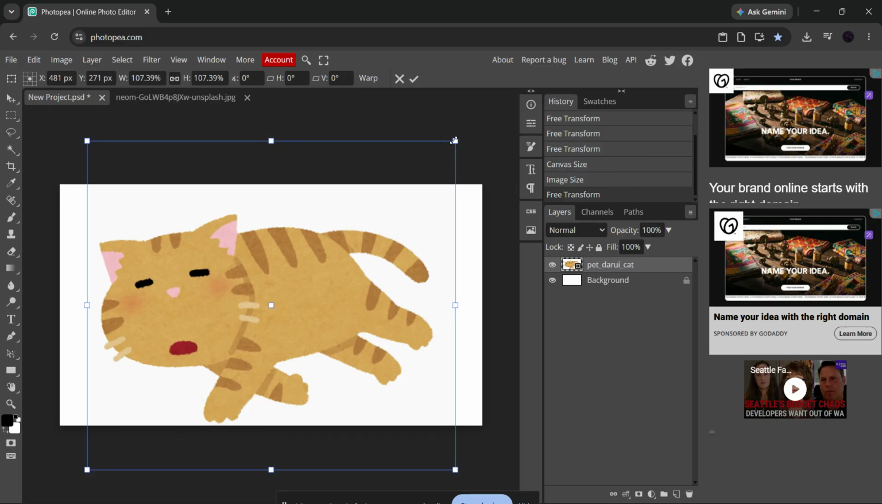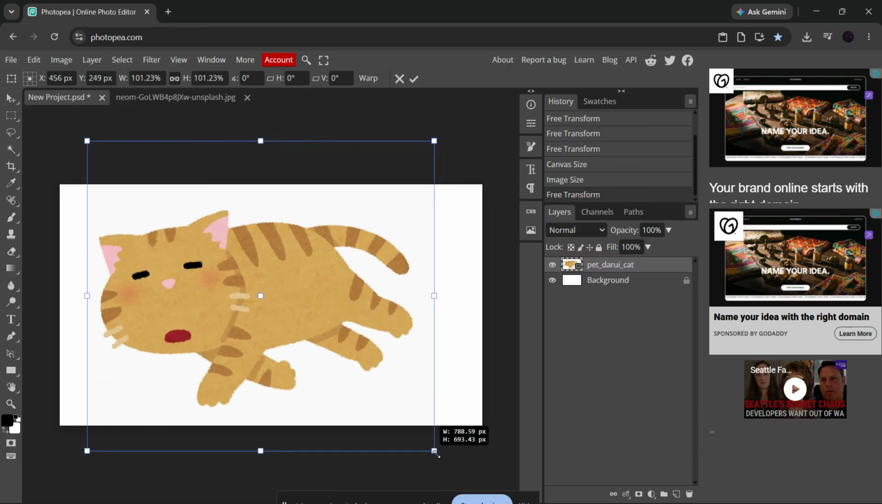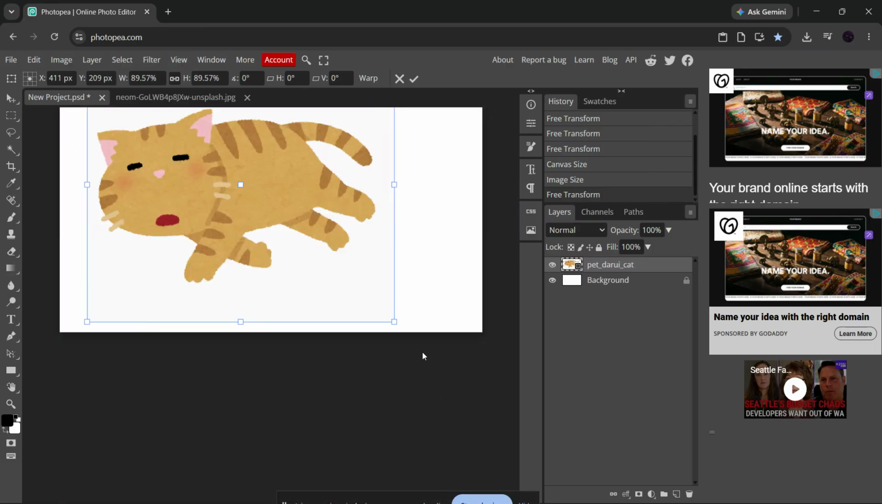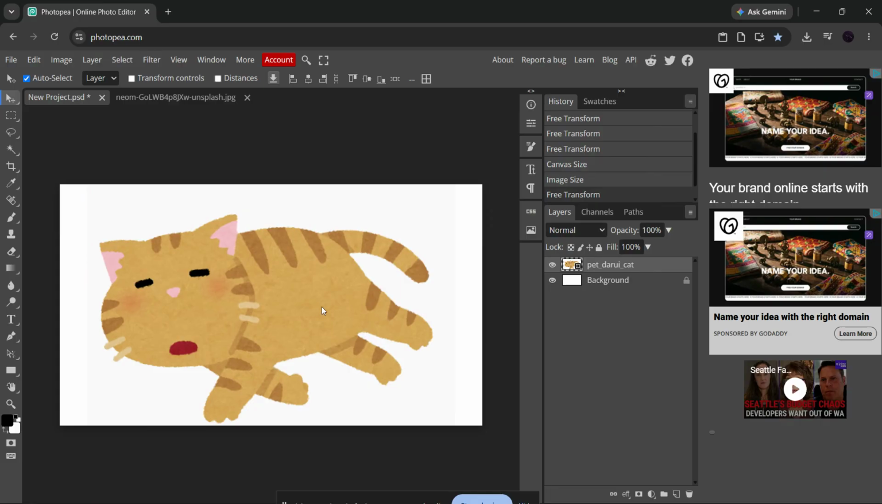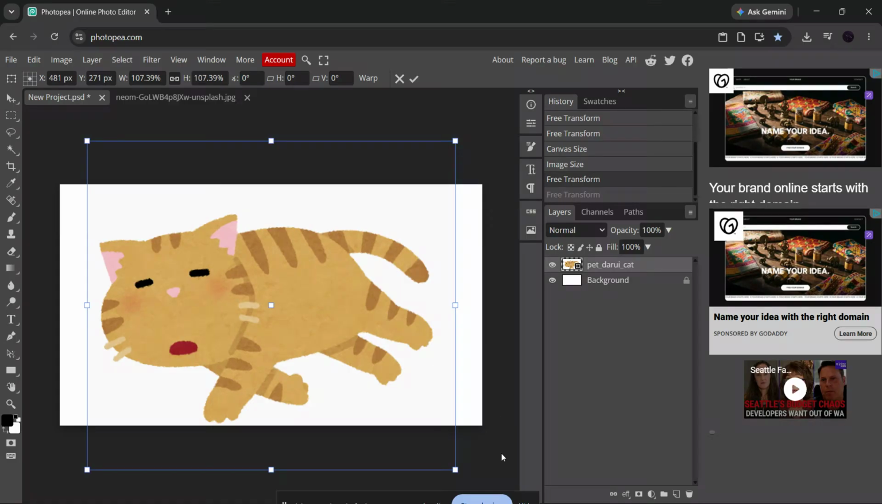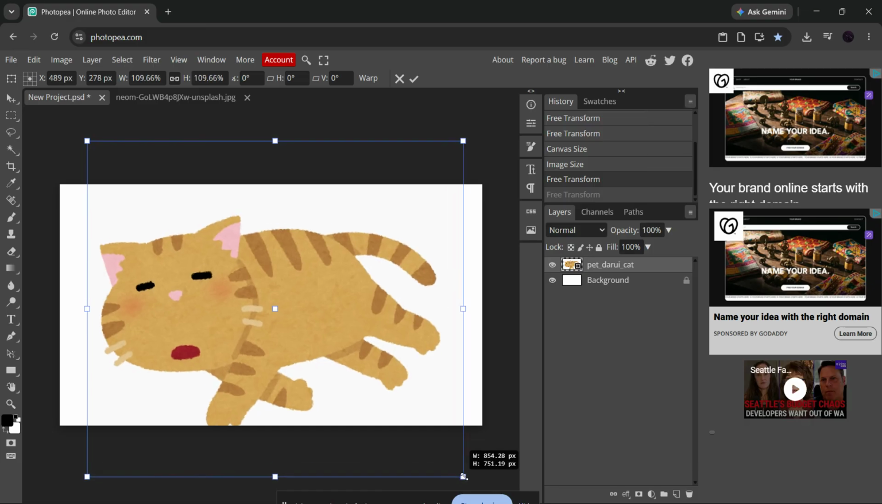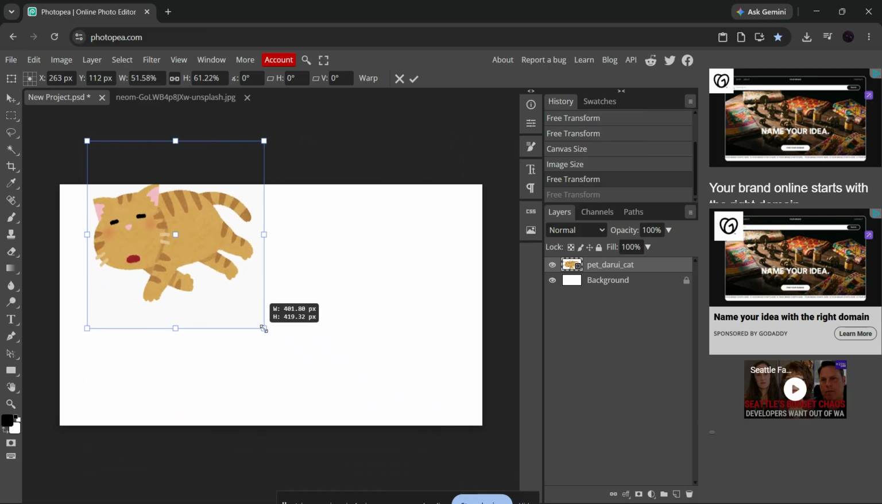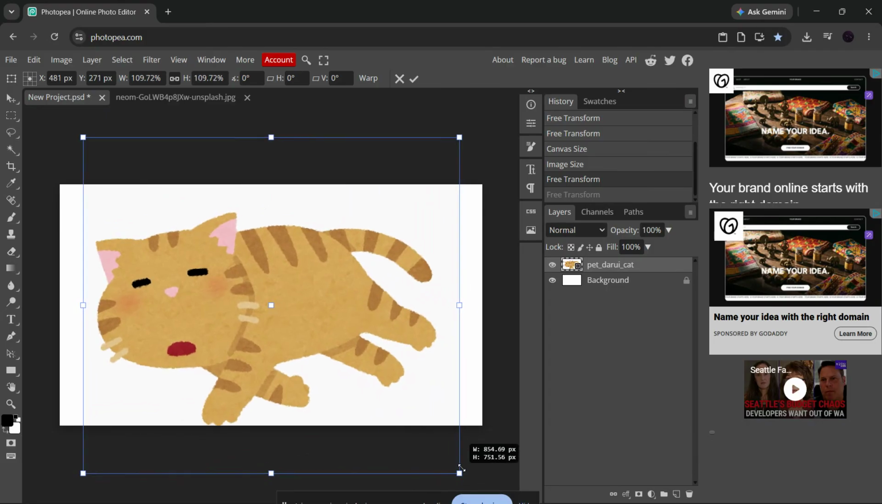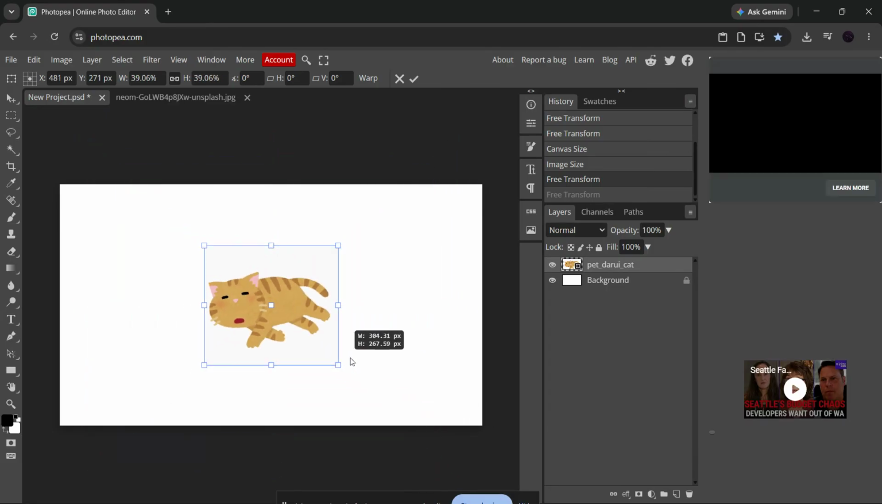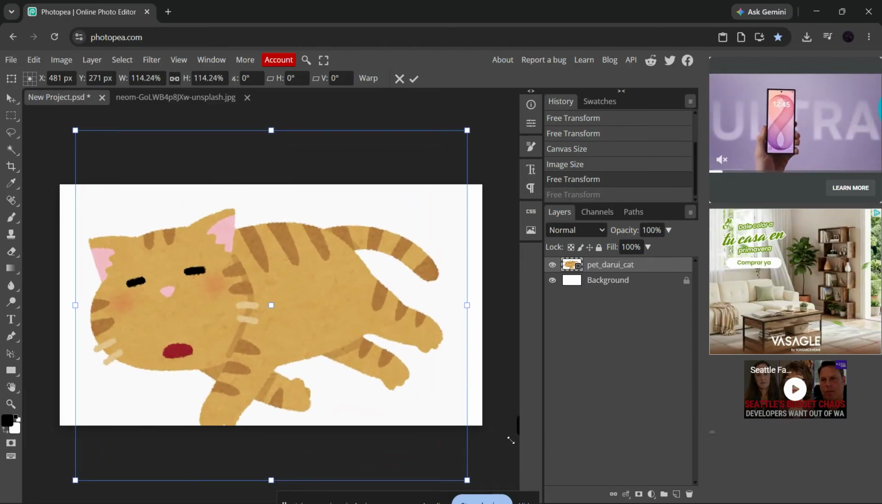Now move your cursor to any corner handle and drag inward to make the object smaller or drag outward to make it larger. If you want to keep the original proportions, hold Shift while dragging. That locks the aspect ratio so your image doesn't stretch or look distorted. This is especially useful for photos and logos. If you want to scale from the center instead of from one corner, hold Option on Mac or Alt on Windows while dragging. That makes the object grow or shrink evenly from the middle.